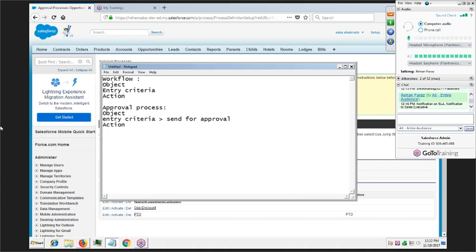So after the entry criteria is fulfilled, the HR will go ahead and submit for the approval to whoever is required, either your manager or their senior, or whichever hierarchy they have to go through. Once they send for approval, still the action will not take place. The action will take place depending on the result of the approval.